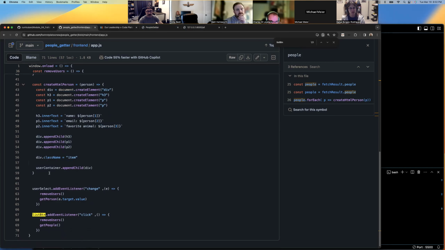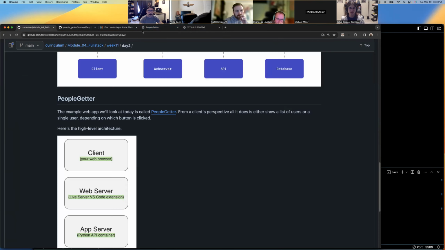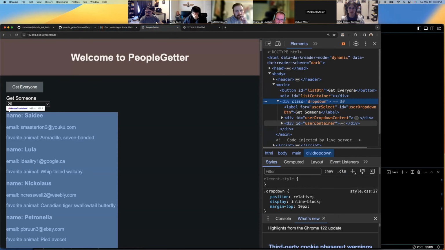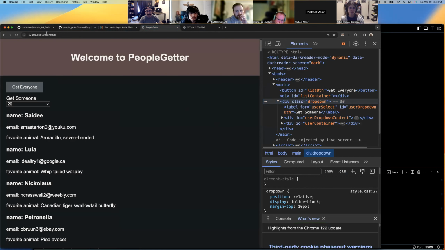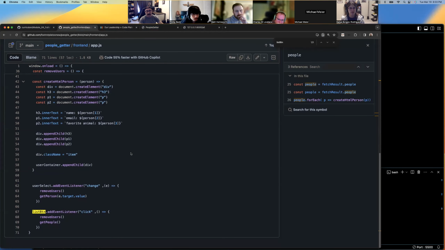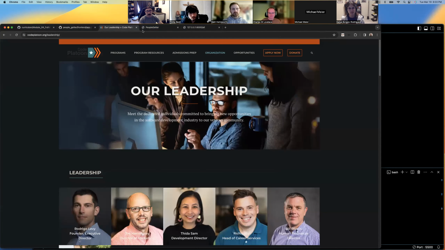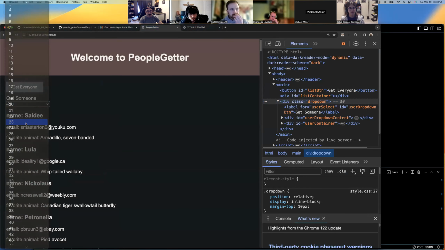We call it item. We slap it in the user container. So all this builds out a div for each one of these people, puts in the H3 tag, P1 tag, P2 tag, slaps them all in that div. And then once we've done this for every single person, we paste that within this user container. Sound good?